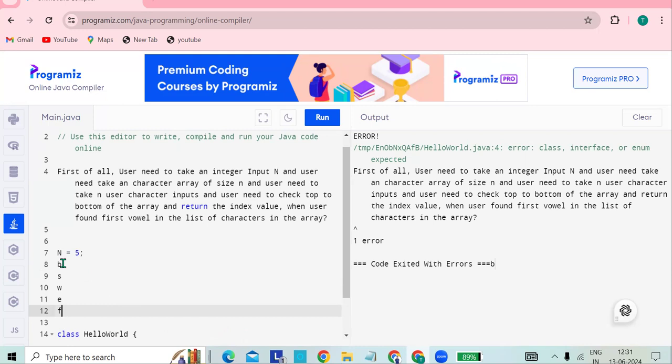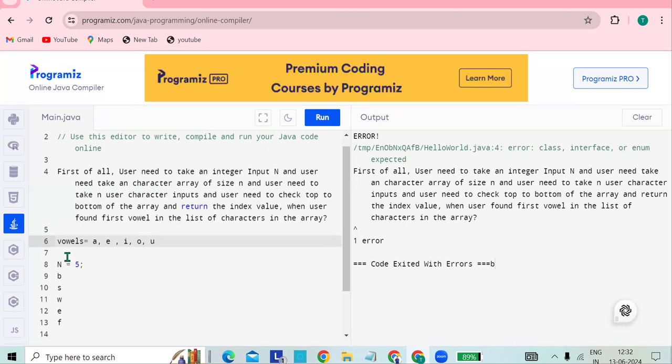So first B. So B is a vowel, no, right? So what are vowels? Vowels are A, E, I, O, U. So these are the vowels. So in this you have to check from top to bottom. The first character is B, right? It's not a vowel, and the next one is S. It is also not a vowel, and the next one W. It is also not a vowel, and E is a vowel.